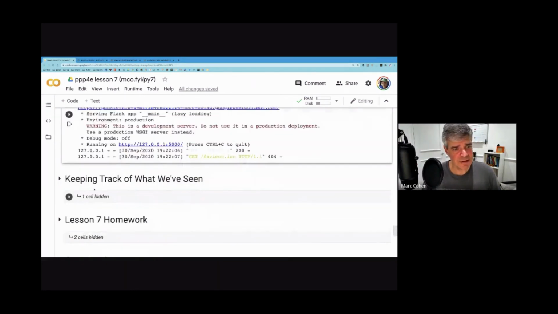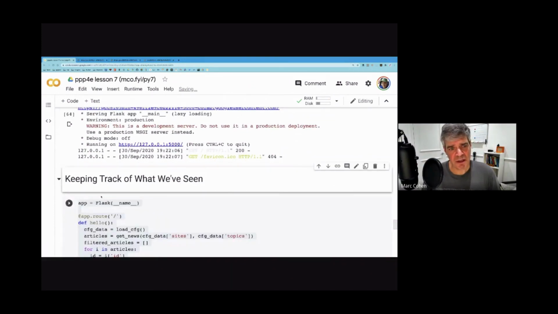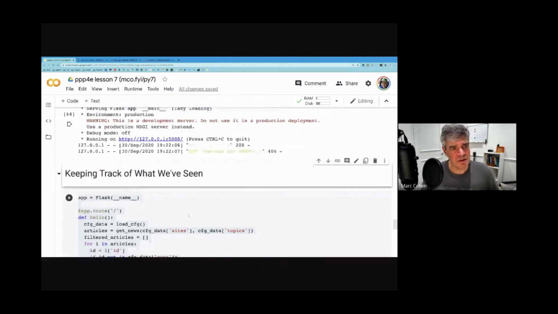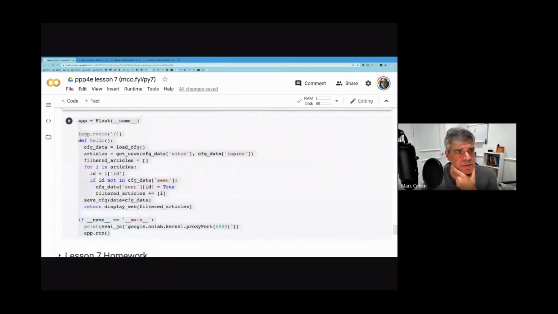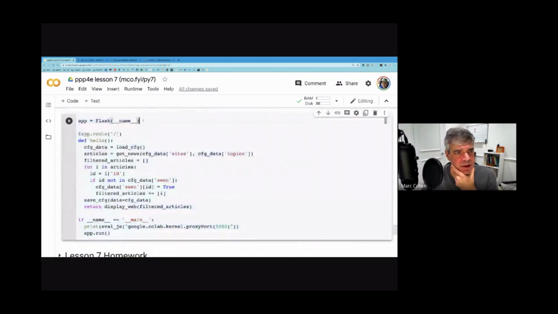The last step is to keep track of what we've seen. Every morning when I run this app, I don't want to see the same articles I went through the day before, although there'll be some new articles, of course. And here's how easy this is to do. We have the same app equals Flask startup. We have the same route for /. We have the same function definition.